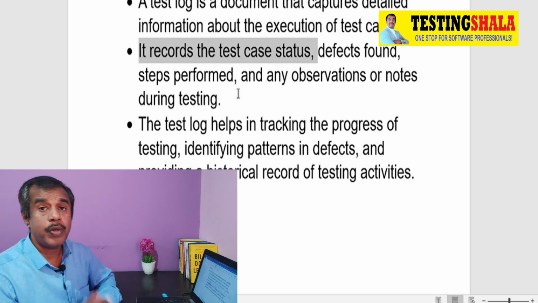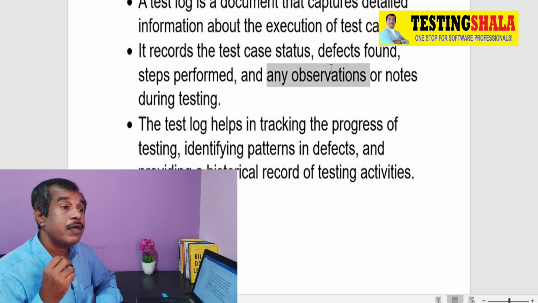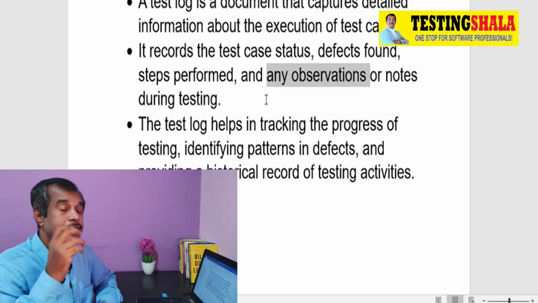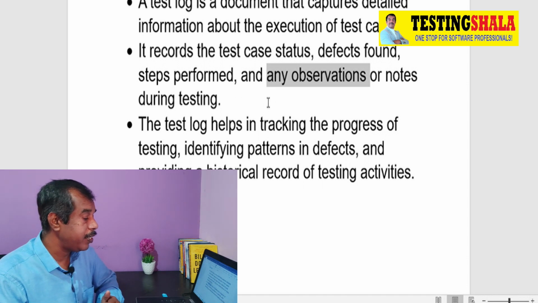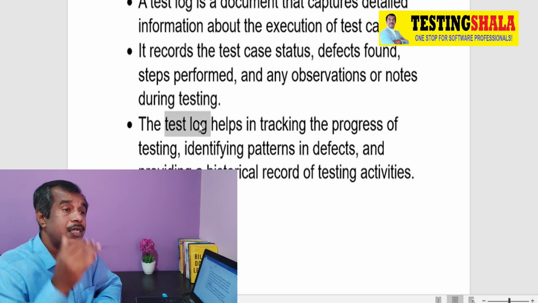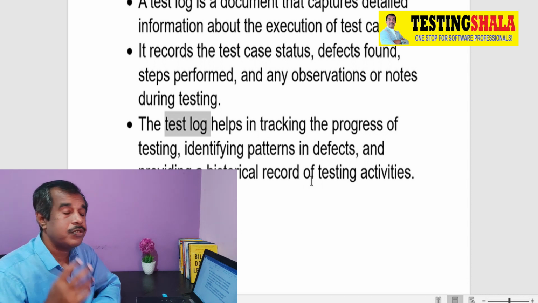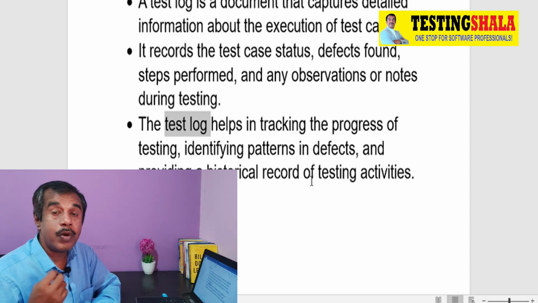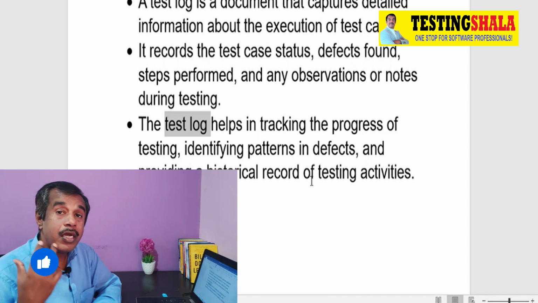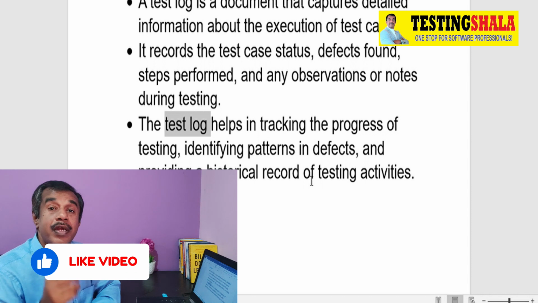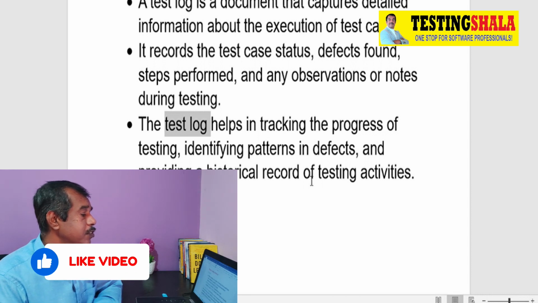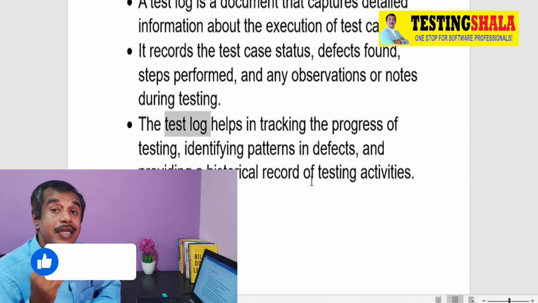This is definitely going to help us track the progress of our test execution. Plus, we are also going to check the patterns of defects we are finding. These test logs give us the historical records of test execution, so that in future, if we want to validate what testers have done or how they logged a defect, they can easily find it out using this test log.